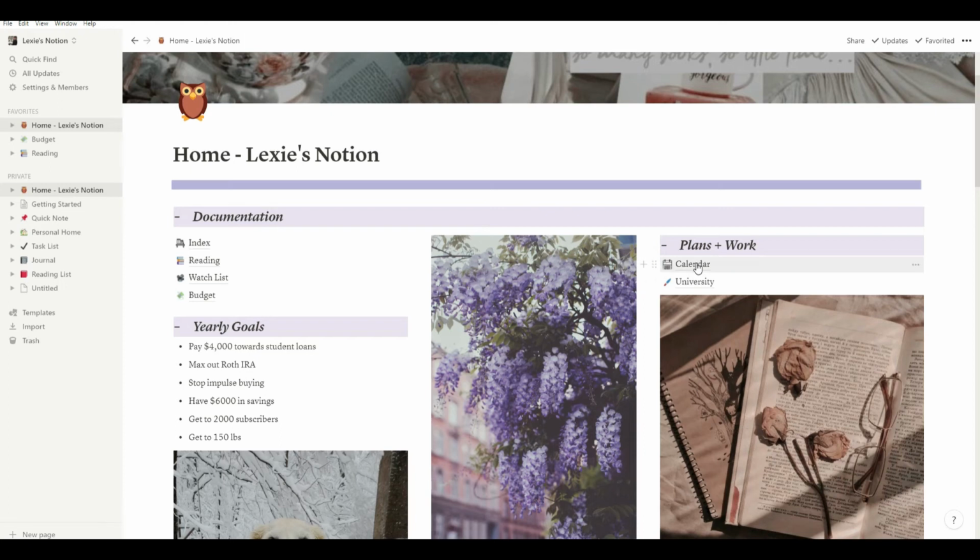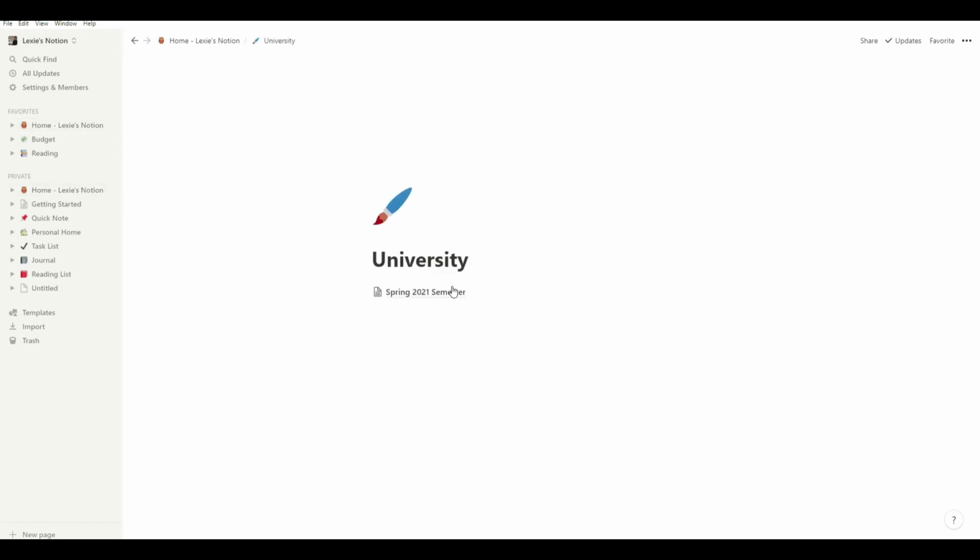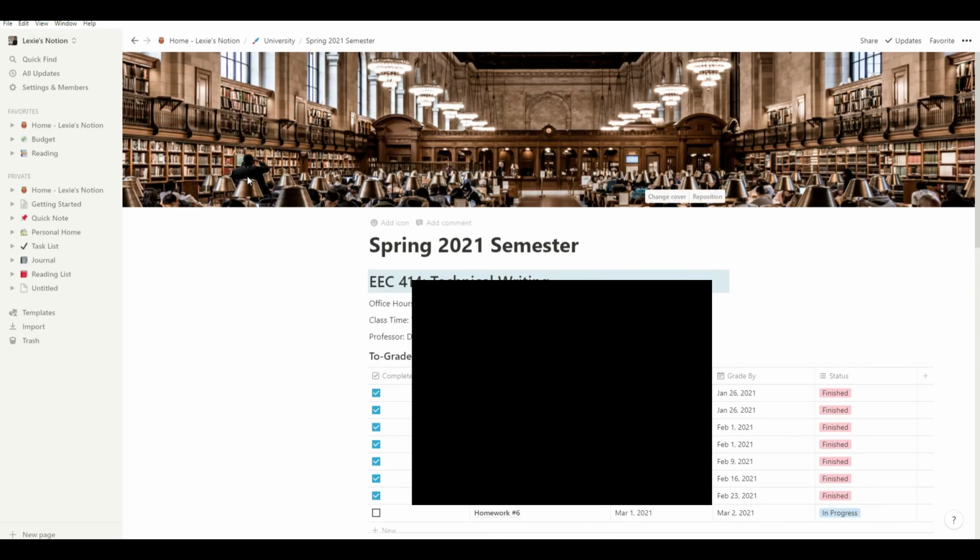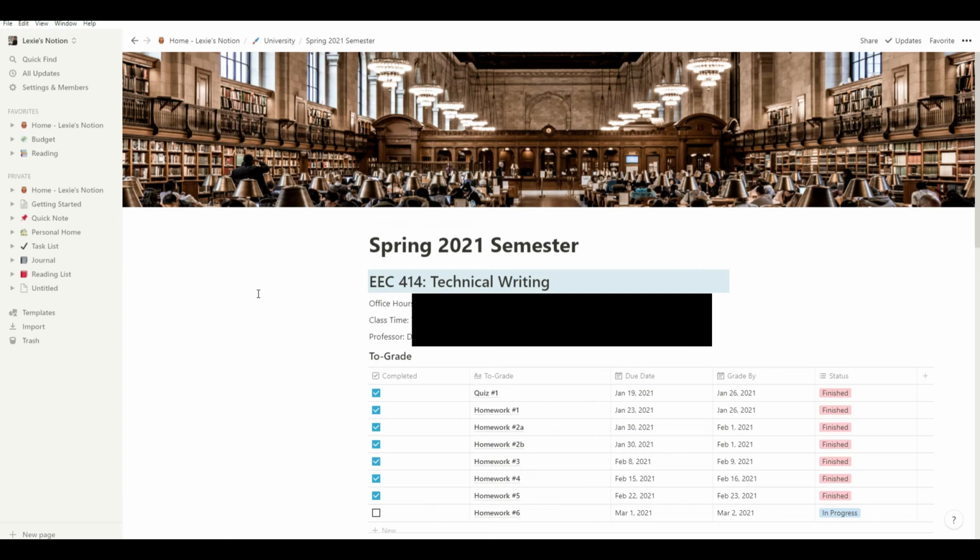I tend to use Google Calendar and my agenda book for this, but I do have a university page where I keep track of everything. So on this page here, I have the classes that I'm TAing for, and then also my two last classes ever, just the assignments that are upcoming. I just provide the office hours for the professor and the corresponding Zoom links, because that's the world we live in now, and then also the professor and their email address.